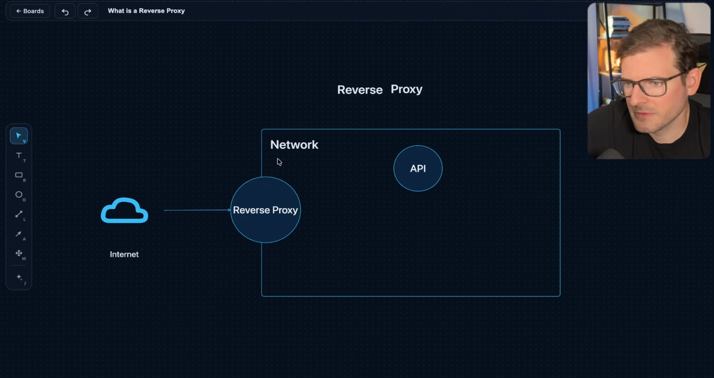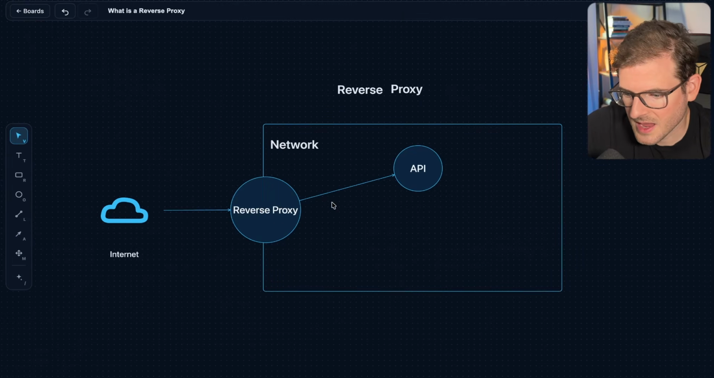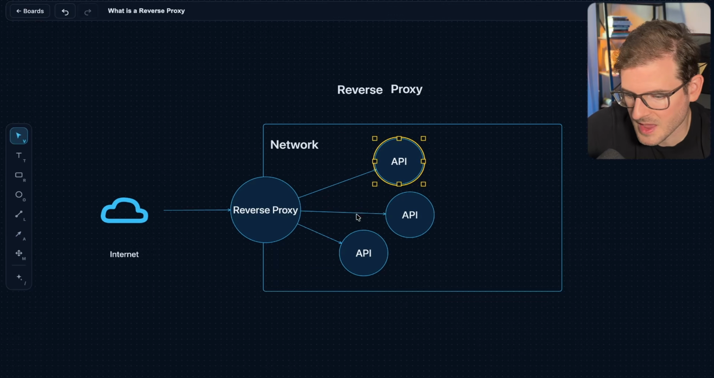Now, one of the benefits of a reverse proxy is typically its load balancing abilities. So you can have this thing know how to route traffic using a round robin approach or a sticky session approach to the same API.